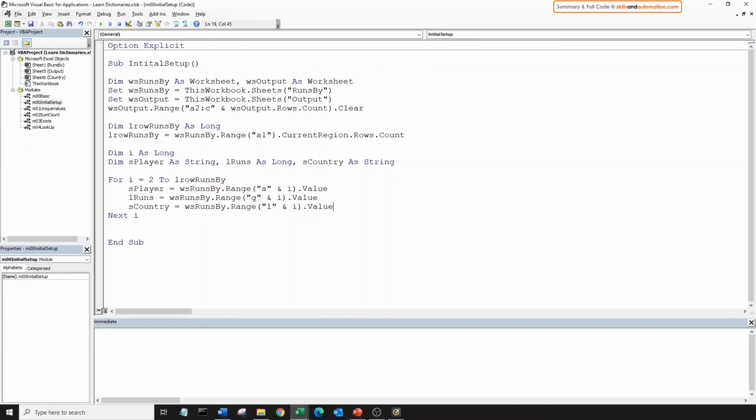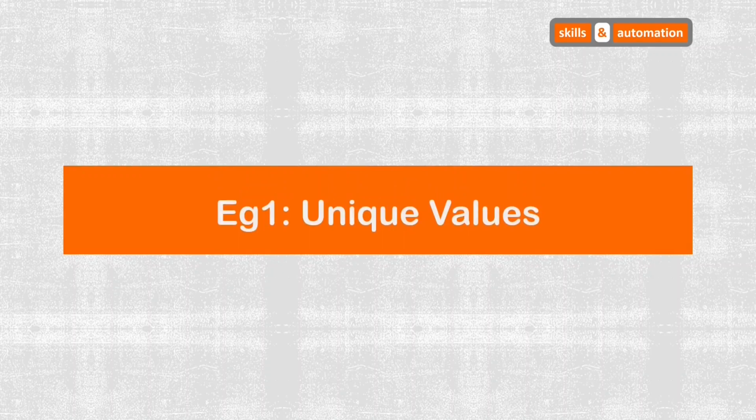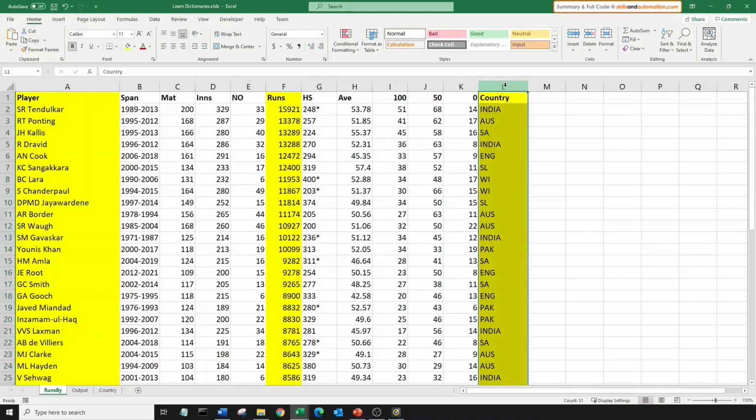And finally, let's autofit the output columns. Okay, and that's the basic setup. Let's look at our first example. Here, we can see the country names are repeating in the last column. Let's grab a unique list of countries within this column.